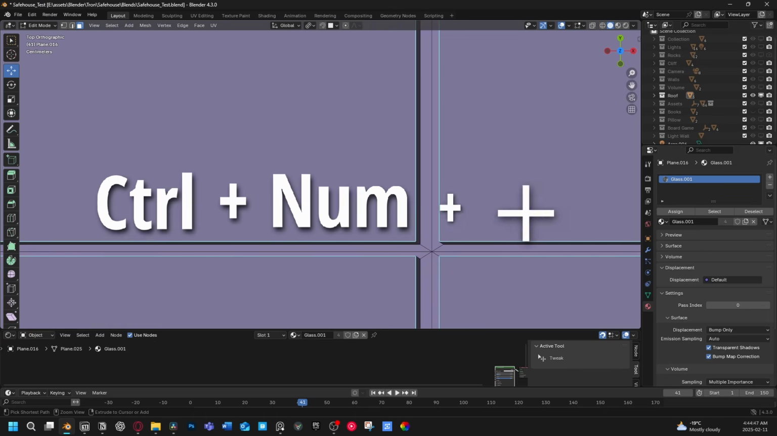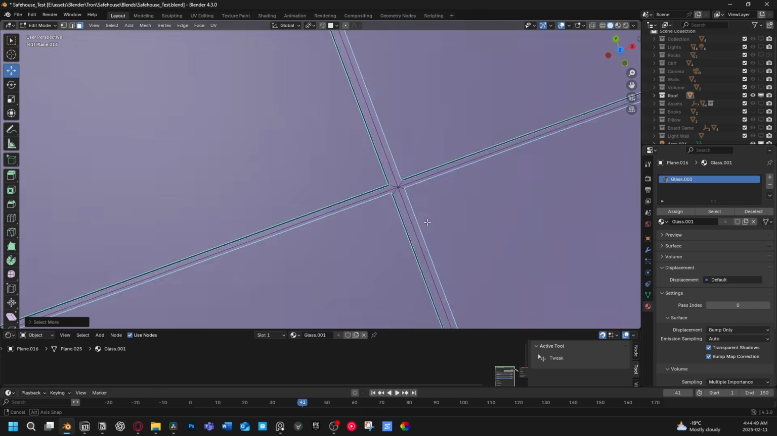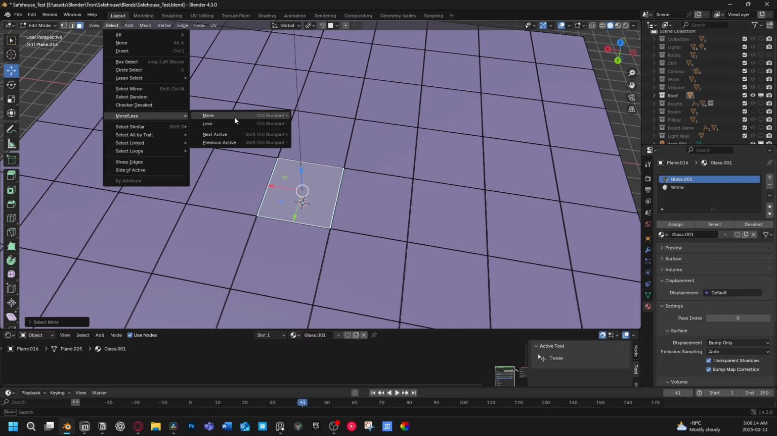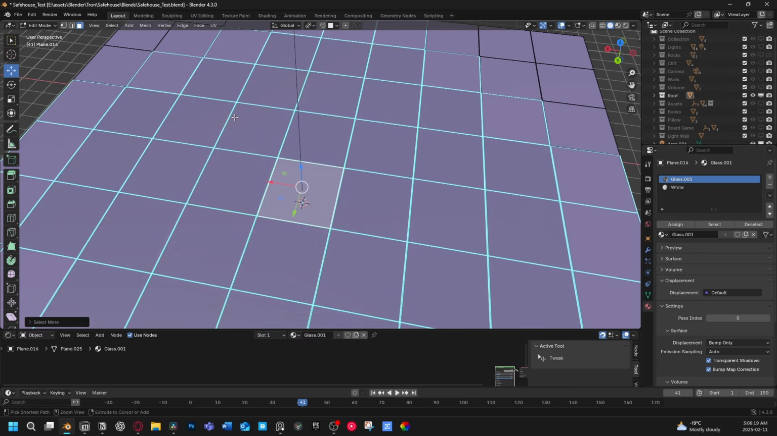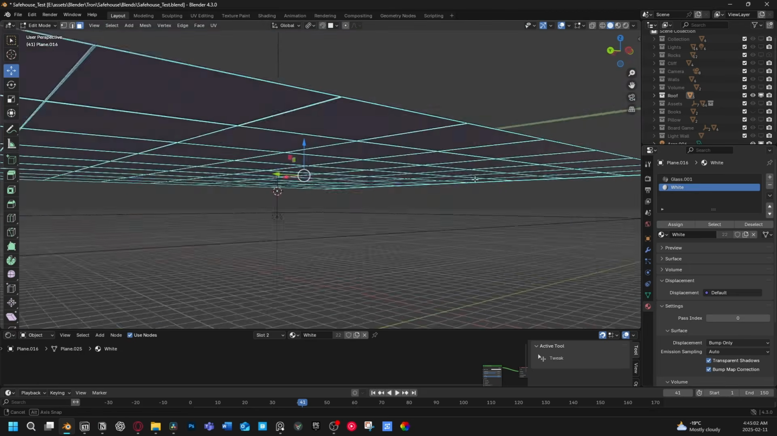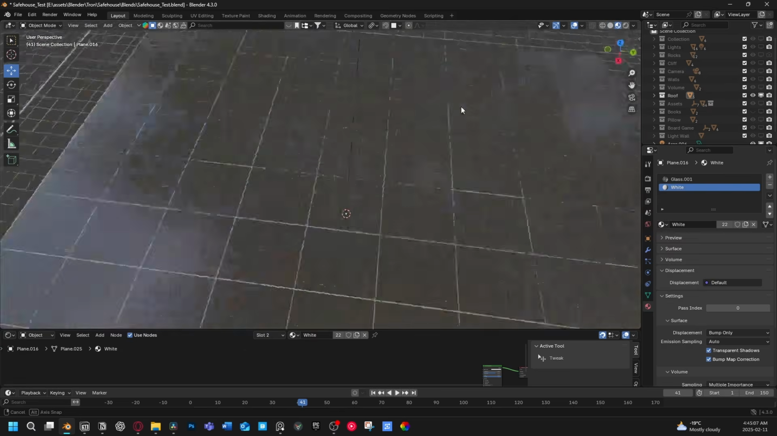Then, here's the cool part. I hit Control Numpad Plus to select every face next to the ones I had selected. It's like a cool magic trick, except not really, because you can do it manually by going to Select at the top, clicking More, and boom, selection power. After that, I assigned a glass texture to the faces and a shiny white texture to the rest by pressing Control-I to invert the selection.